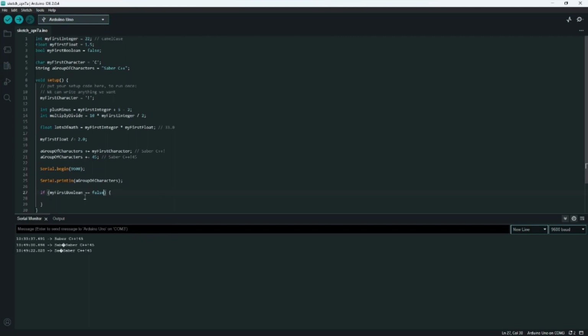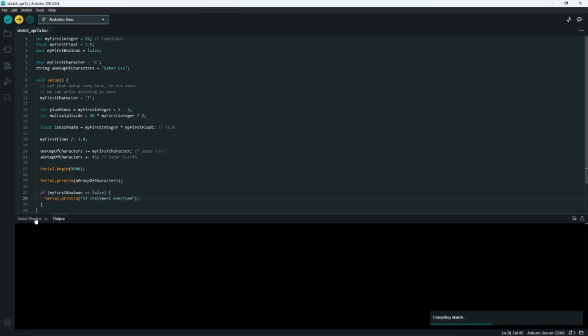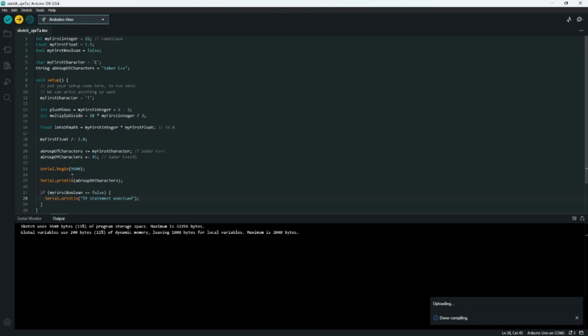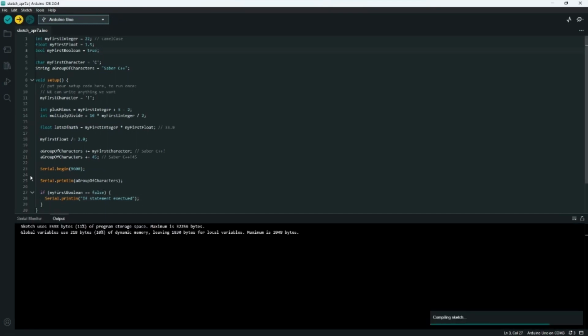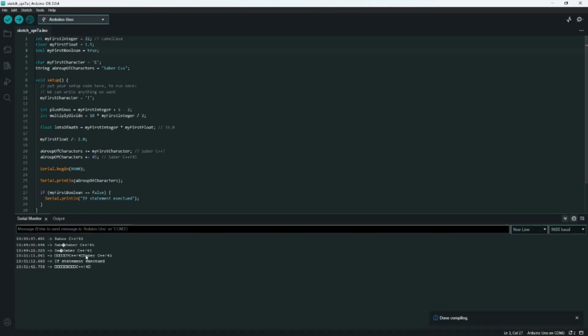Keep in mind that one equal sign is much different. One equal sign sets the value on the left to be equal to the value on the right, whereas two equal signs compares them. Inside of our if statement, let's use serial communication to print out "if statement executed". As you can see, it still printed out "Saber C++!45" up here, and then it printed out "if statement executed". If we set my first boolean to true and upload our code, we'll see that it doesn't print "if statement executed" anymore, because this condition is no longer met.